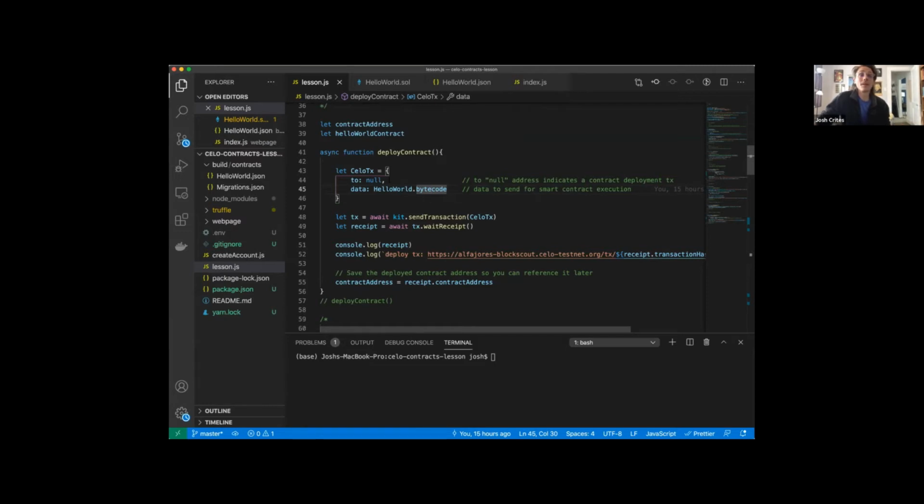And the thing that tells the EVM that this is going to be a new contract is there's no to address. Normally when we send transactions, we're specifying an account to send the transaction to, but when the transaction is to no account, or the zero account, an account that's all zeros, this indicates to the EVM that this is going to be a new contract deployment.